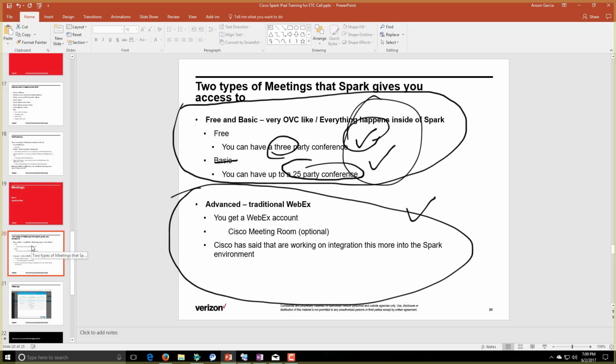Advanced meetings are your traditional WebEx, and one option of advanced meetings is CMR. Let me just show you. One thing I want to clear up here is that Cisco has said they are working on integration that is more into the Spark environment. What I mean by that is, when you think WebEx, you think of something outside of Spark. You have to go to a web portal, you start your meeting, you have a personal meeting room, those kinds of things you're doing outside of Spark.